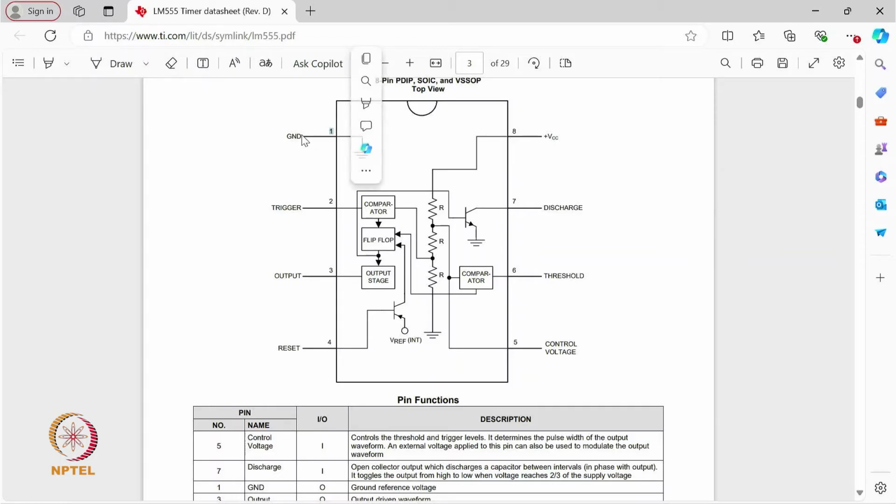Pin 1 is the ground terminal, which is written here. Pin 2 is the trigger terminal. Pin 3, these 1, 2, 3 numbers are the physical pins available on the package, and this pin 3 is the output pin where the output will be generated. Pin 4 is the reset, pin 5 is the control voltage, pin 6 is the threshold voltage, pin 7 is the discharge, and pin 8 is the supply voltage.